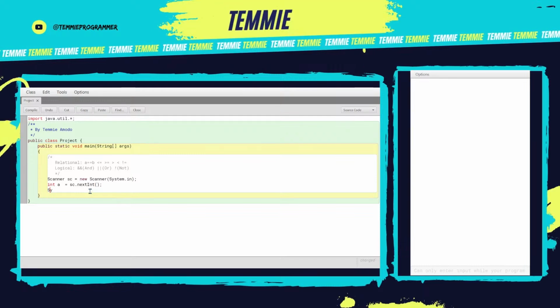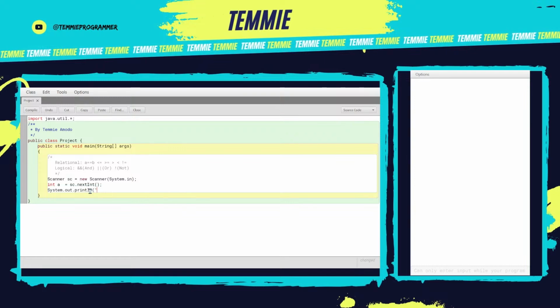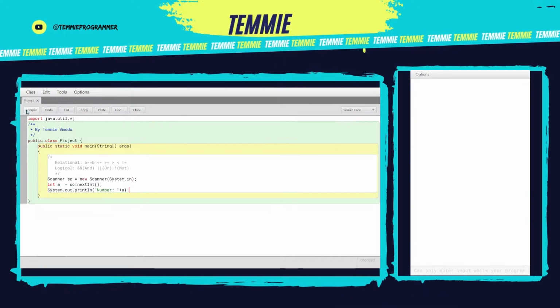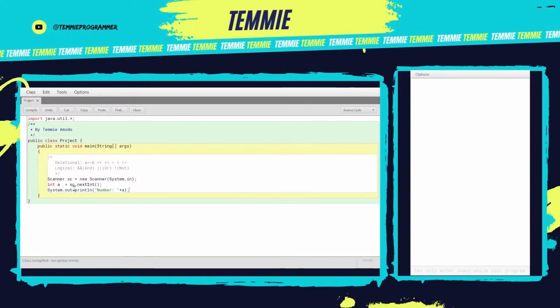And then if we do System.out.println("number" + a), right? Now what do we see? It'll take the input of a and it'll print out a, right? So if I run this just to show you how it works, let's do this real quick.